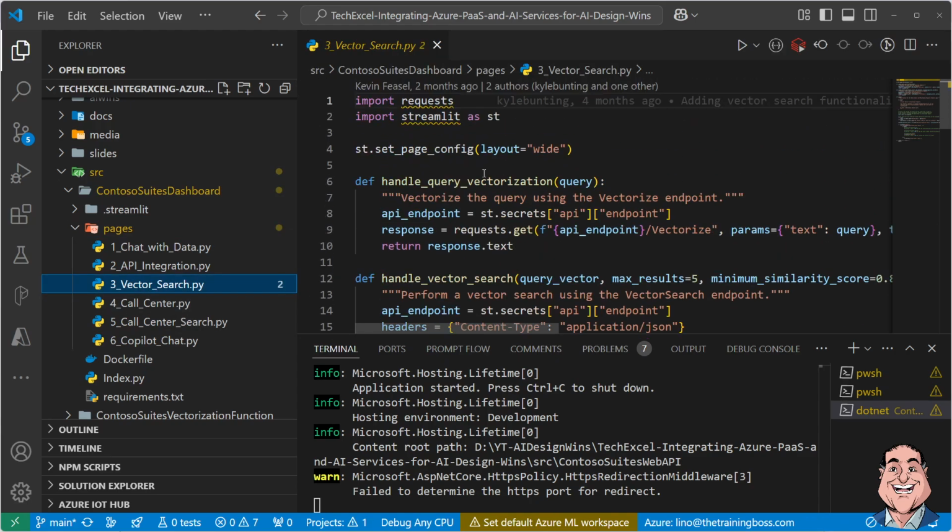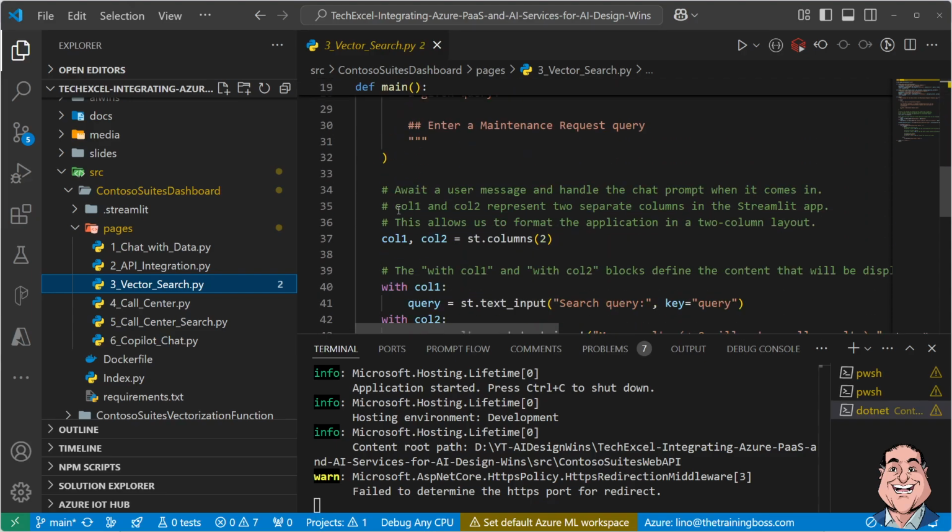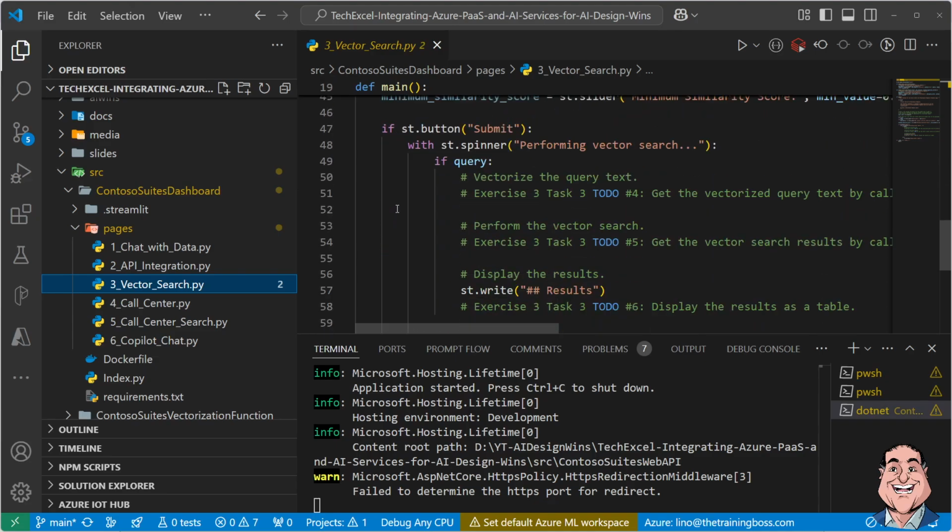So if you come into this code in Python, look for the main function. That is the main function. And then we have some placeholders in here. We have to-do number 4, 5, and 6. We already did the first 3 for exercise 3, but in here in the if query, when you submit your query, right now, even if you leave it like this, the code will work, but it will not do the vectorization.